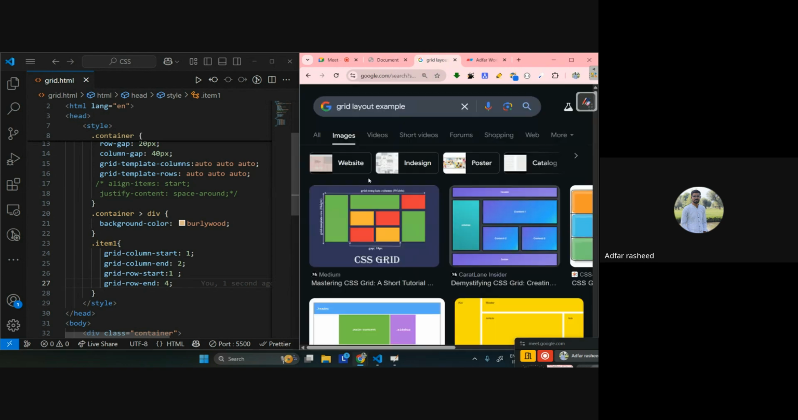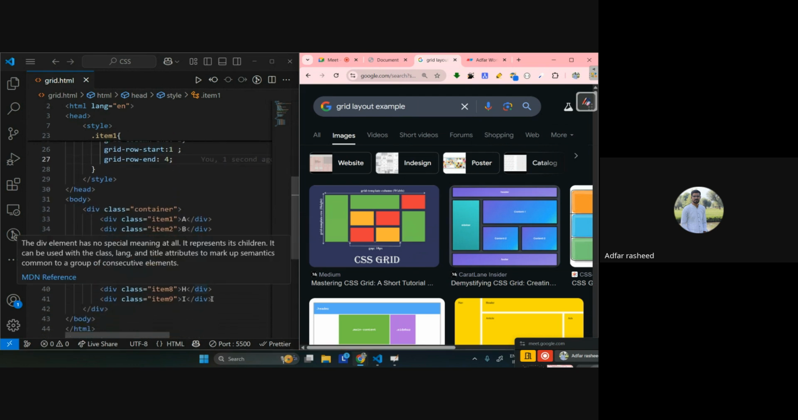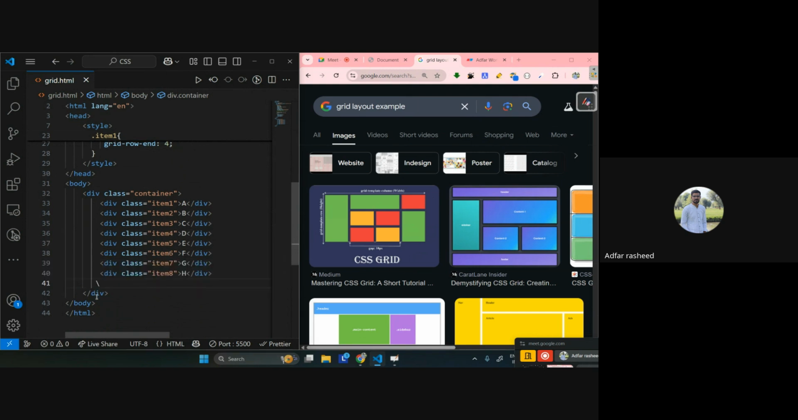According to this layout, how many items do we have? 1, 2, 3, 4, 8. So let me remove one item over here. I'm going to simply remove this one. So now I have simply 8 children over here according to the layout that I am trying to create.